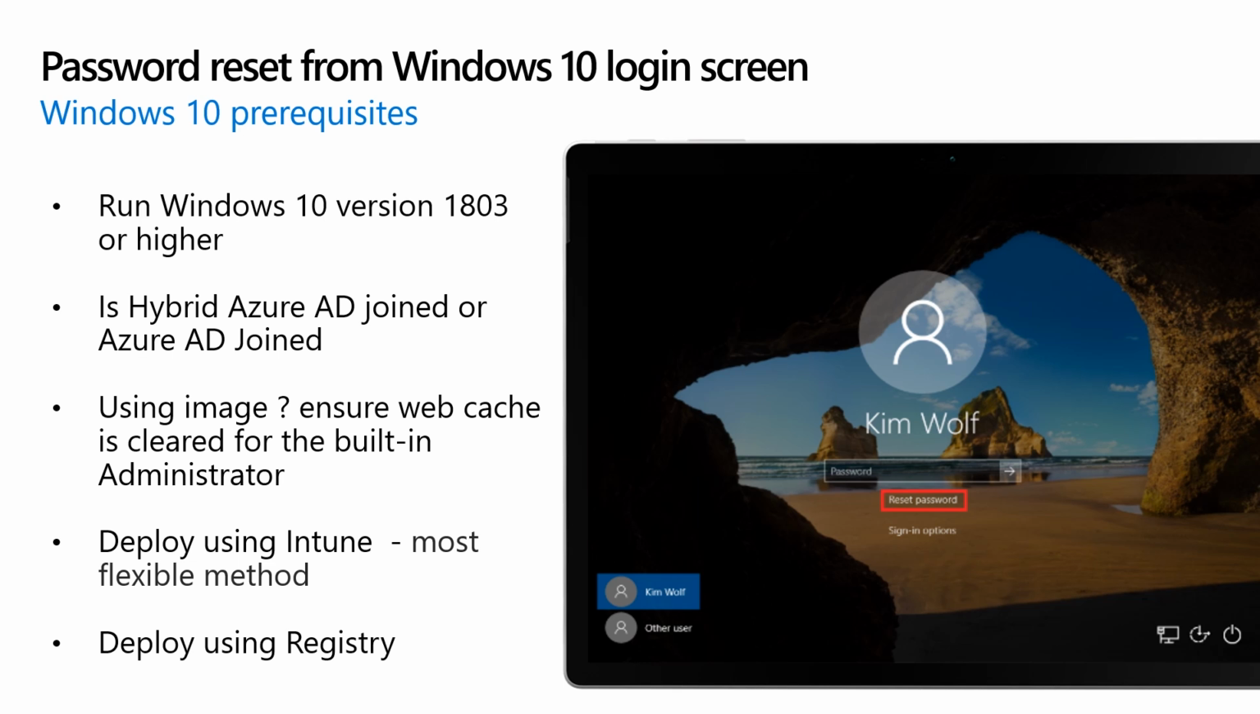The device must run at least Windows 10 version 1803, and it must be either Azure AD joined or hybrid Azure AD joined. Hybrid Azure AD joined machines must have line of sight to the domain controller to use the new password and update the cached credentials. Also, if you're using an image, clear the cache database for the built-in administrator prior to running sysprep.